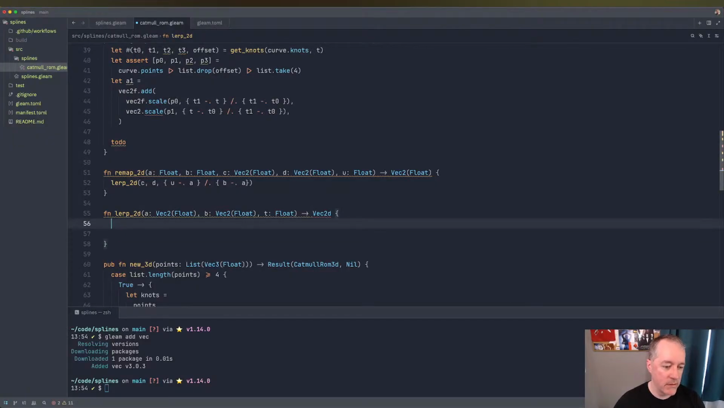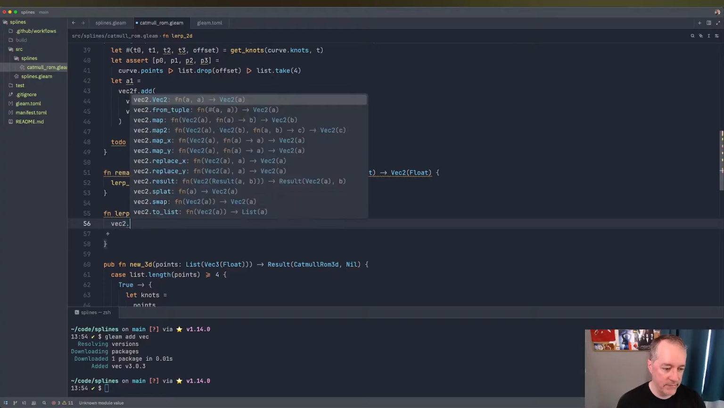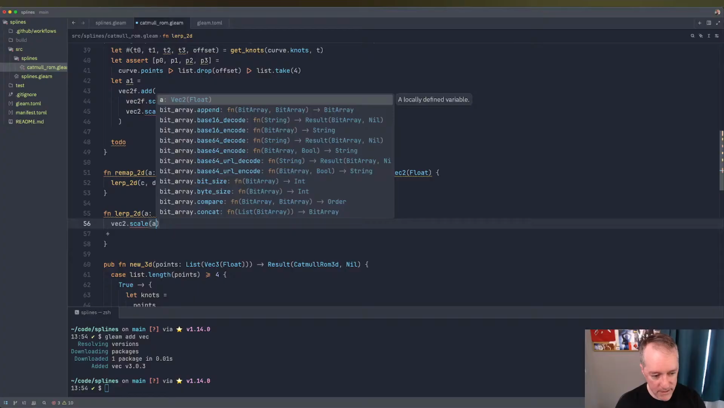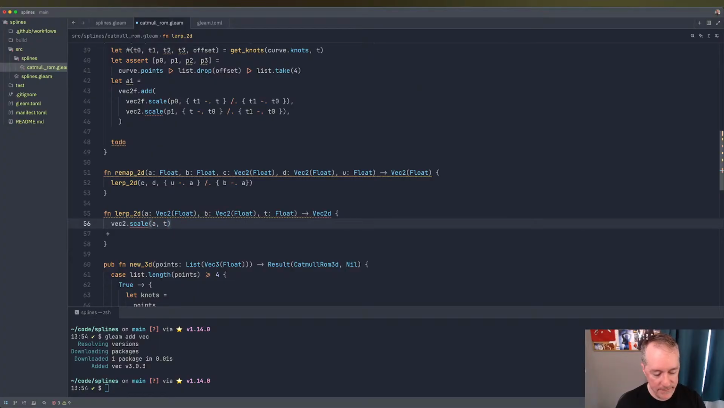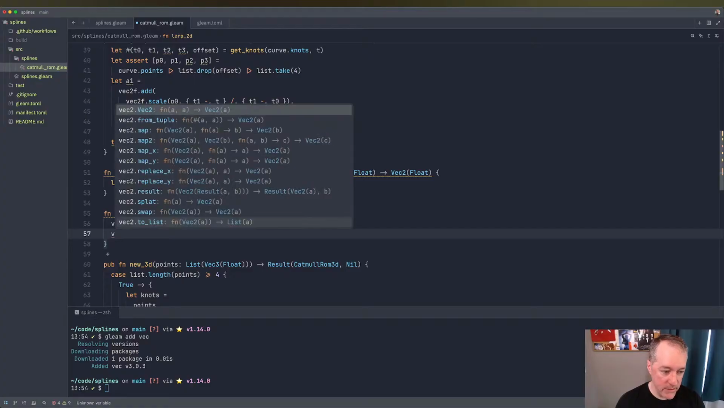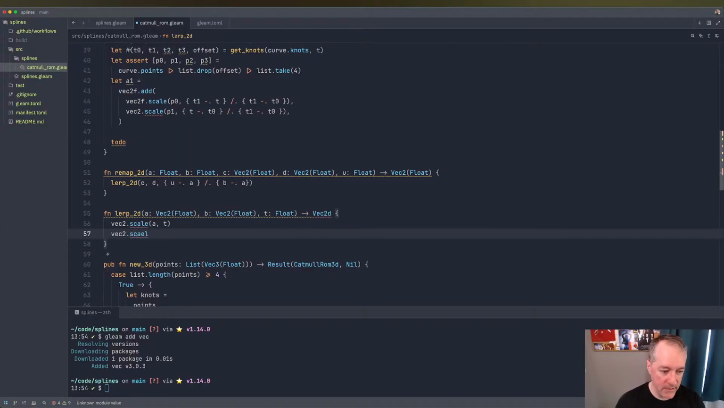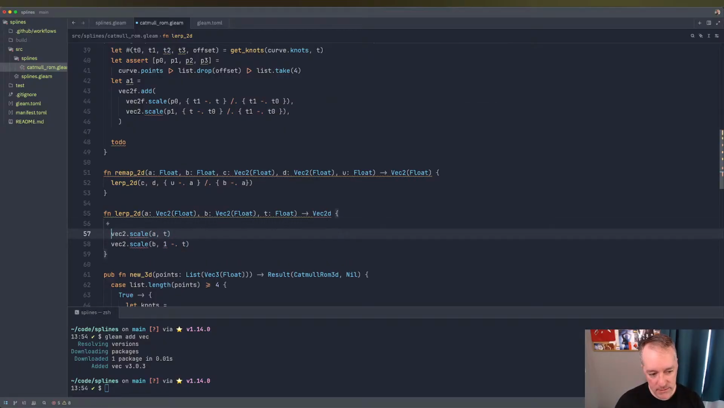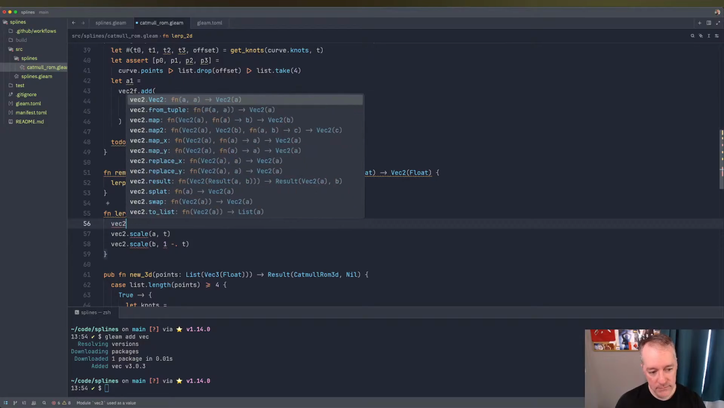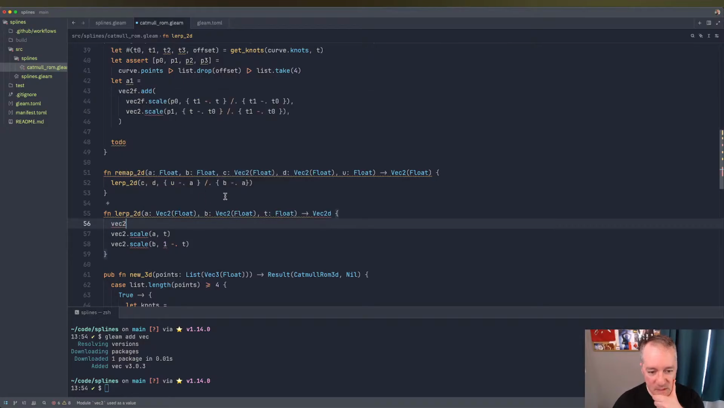Okay, so we're gonna scale A by T. And then we're going to, and I'll combine these in a second, we're going to scale B by 1 minus T, right? And then we're going to add those together. This, of course, assumes that T is from 0 to 1.